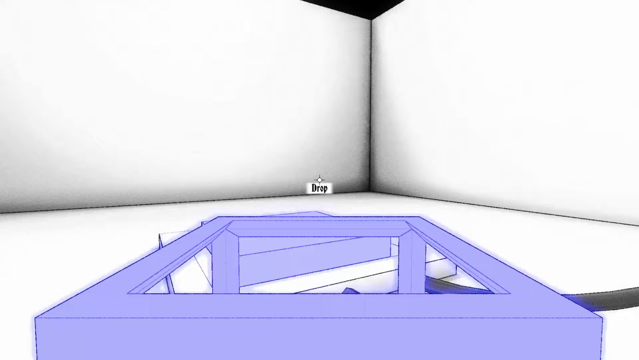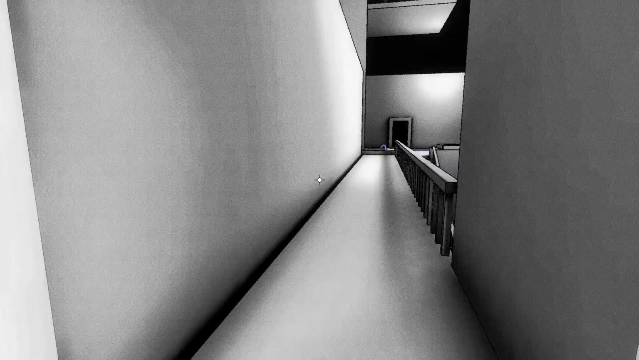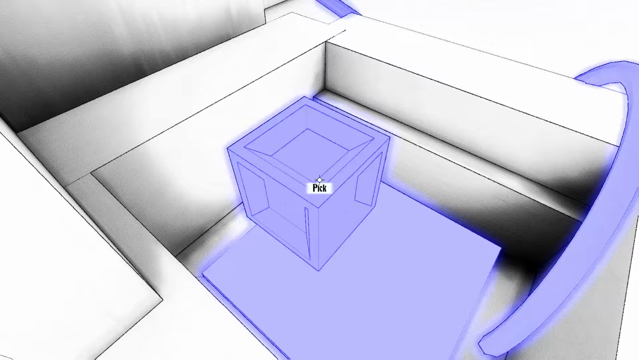So, well, we have a box, we have a button. Let's put the box on the button, and it opens up this gate, which actually leads us back here. So, obviously, good game design. We're never going to leave something which we can possibly use.